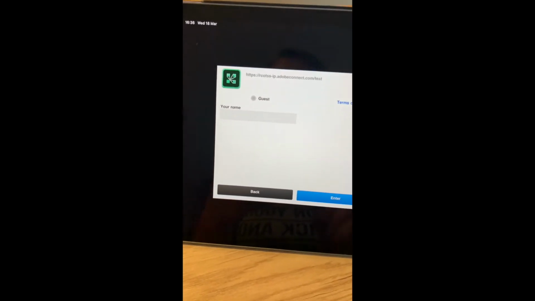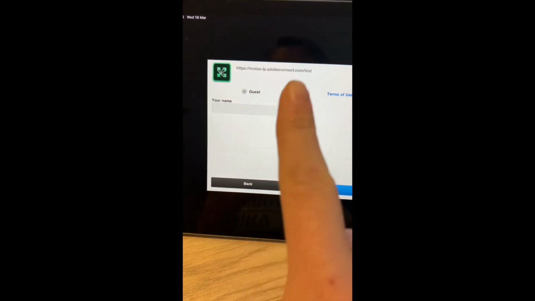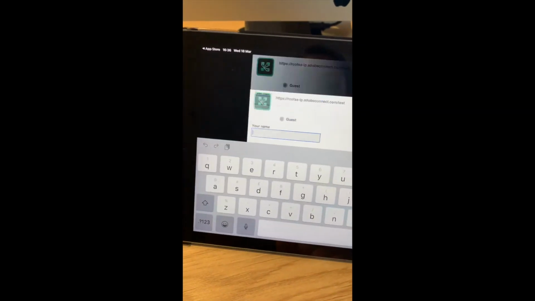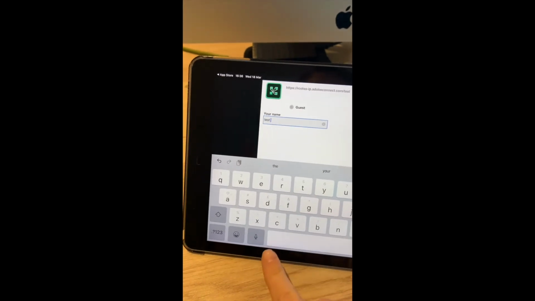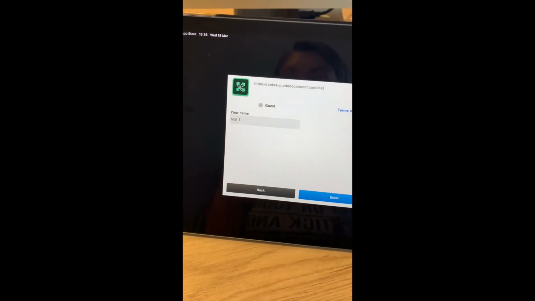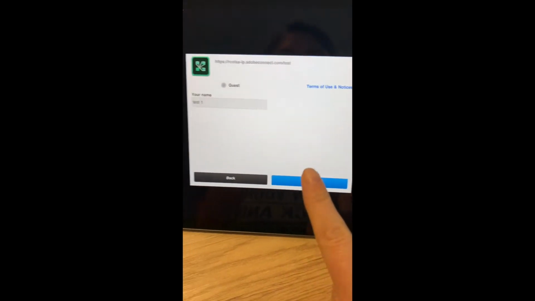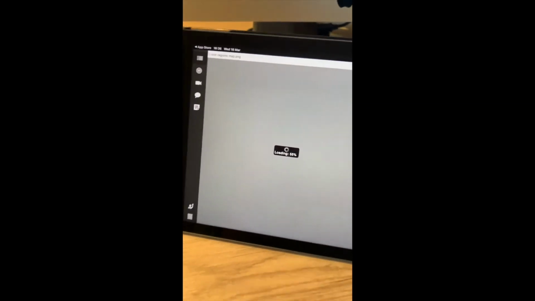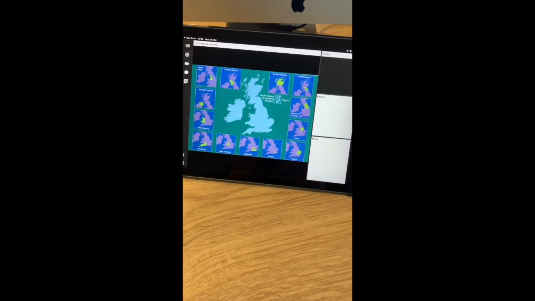Now it's asking us to enter our details as a guest, okay? This is what should come up for you. You can just pop in your name. In this instance, I'm just going to put in test 1, okay? And then we're going to press enter. And then you will see that it's telling you that we're connecting. And this is the screen that you will see.